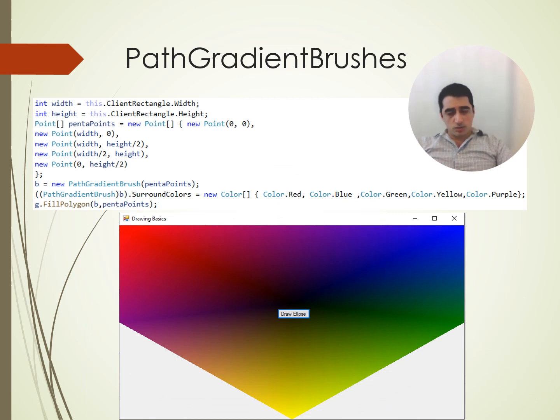Another type of brush, I would say the most complex type of brush, is path gradient brush, which allows you to create a brush with a custom made path. In this case, I have created this path. As you see, I have basically a path of 5 points. The first one is set to 0, 0, which is the top left corner of my form. The second one is width, 0, where width is basically the width of the client rectangle, as you see here.